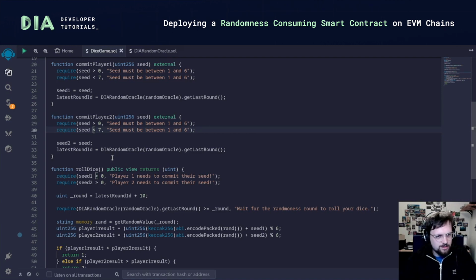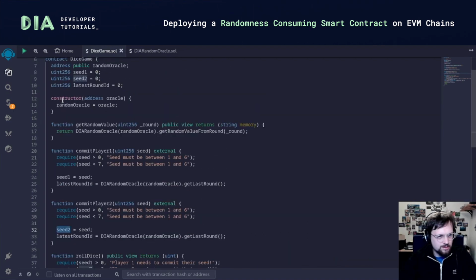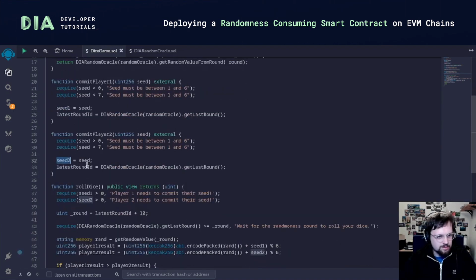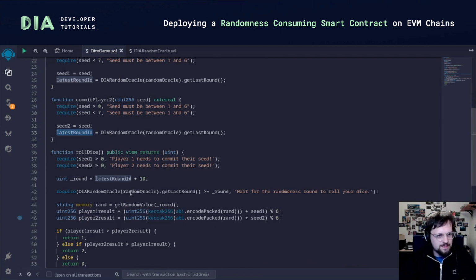And it's an integer, so it's 1, 2, 3, 4, 5, or 6. And they commit the seed. This one is then called seed2. It's also up here. And they update the latest round ID. So whoever commits last updates the latest round ID, so that is clear. The latest round ID is something where both of them have committed this.